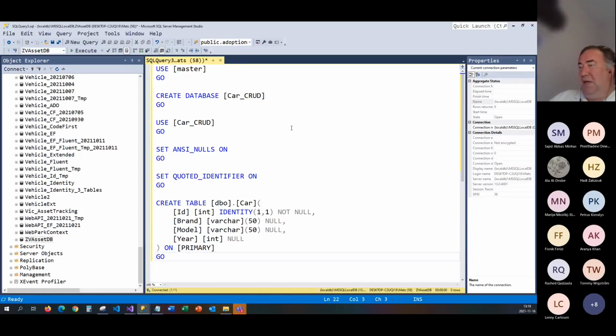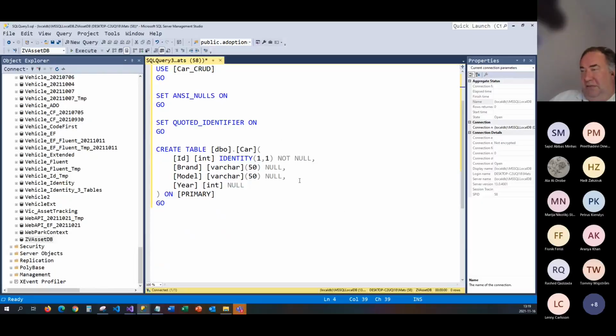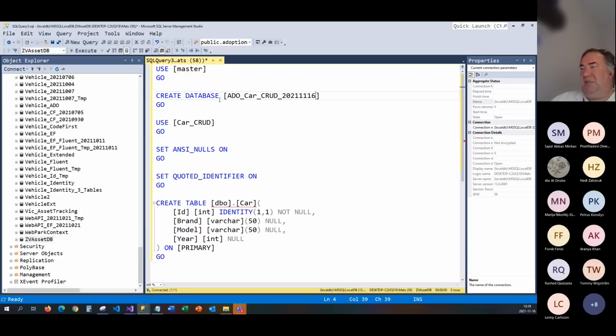So here's my script for creating this one. So I just need to have a good name for this one. So we're going to go for this ADO and the date. So this will do the same thing that I tried to do just now. I wanted to do it again manually, but there was something really slow with my Management Studio, so it didn't work properly.